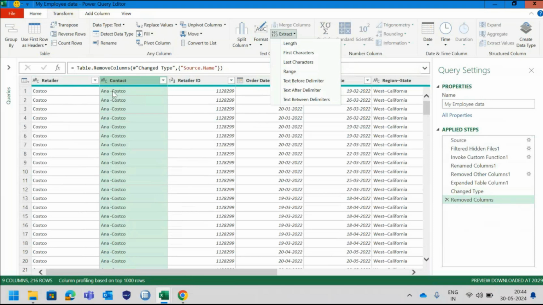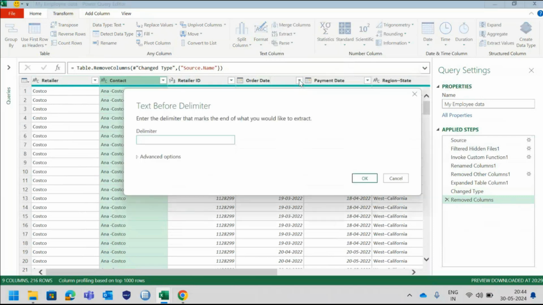Right now we have a space over here and a hyphen also. I want to fetch the text which is before the delimiter. So from this section I need to click on Text Before Delimiter. I have clicked on it, and a dialog box is in front of me. First I need to give it a space and a hyphen. Or let's say even the hyphen is not necessary. Just a space. Leave the space and click on OK.